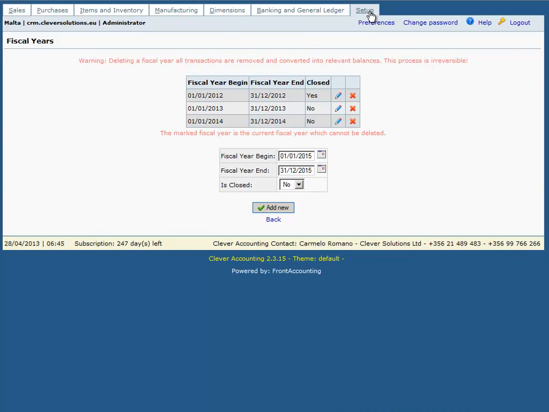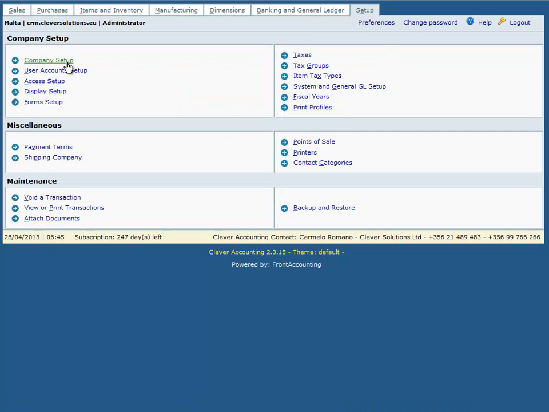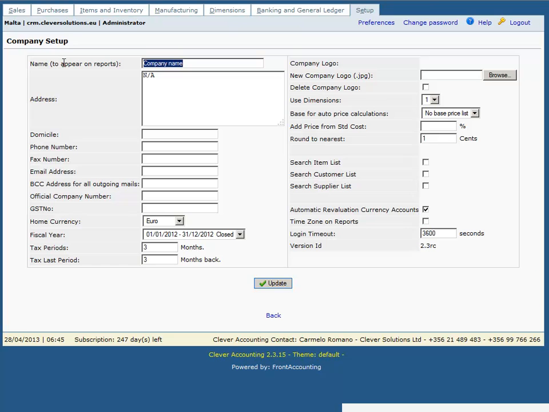Click on Setup again. Next, click on Company Setup. Fill in all the details of the company. Note that for countries within the European Union, put the company's VAT registration number in the box next to the GST number. Set the fiscal year to the year you want to start posting in, in our case 2013. At this point, you can upload a logo that will be used on invoices and reports.